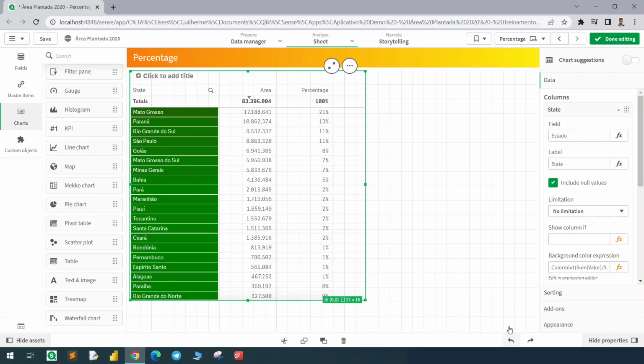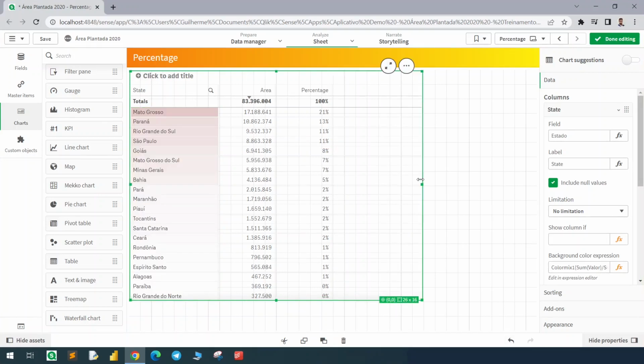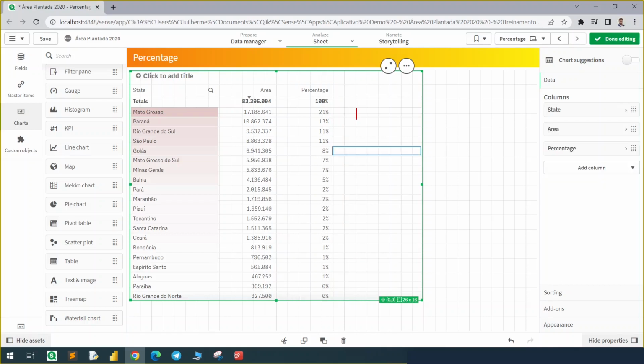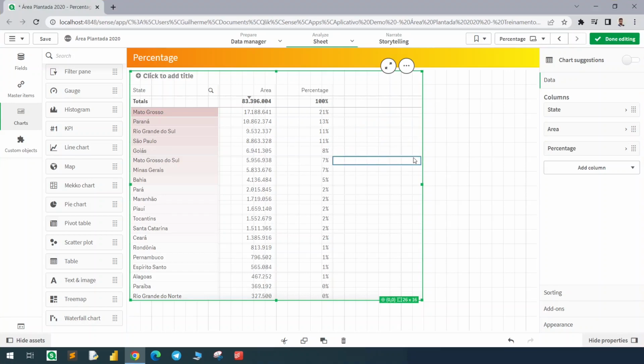I will go back one step, and now we'll normalize this percentage to make the 21 become 100%, and the lowest value will be 0. And to do that, our expression will be our area minus the minimum value divided by the max value minus the minimum value. Keep that in mind, and we will create the expression here in a new column.